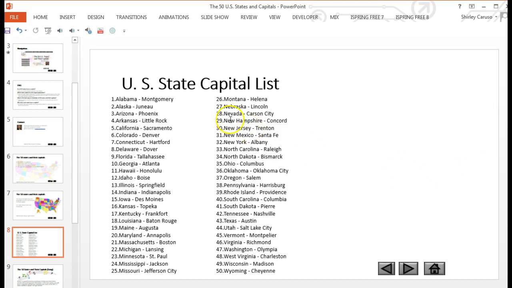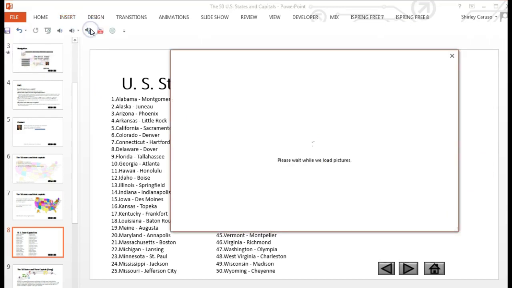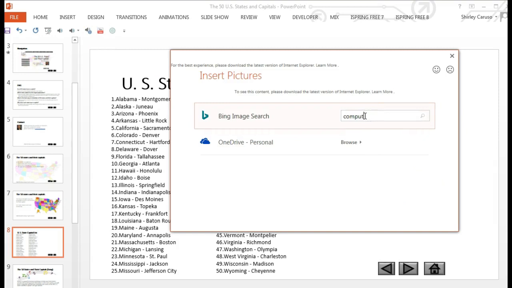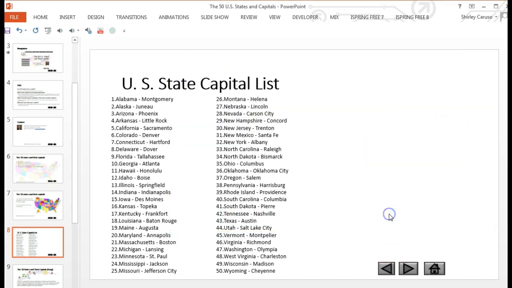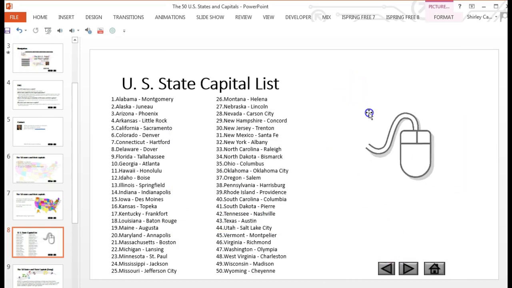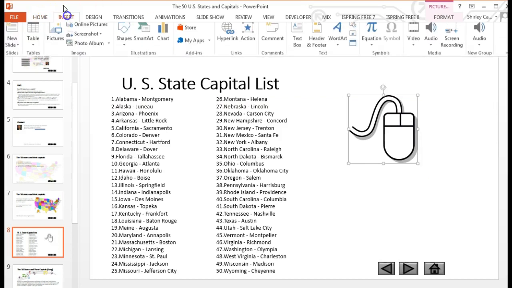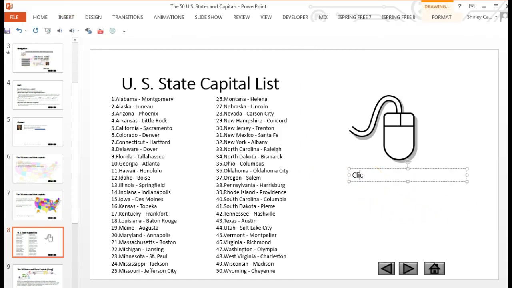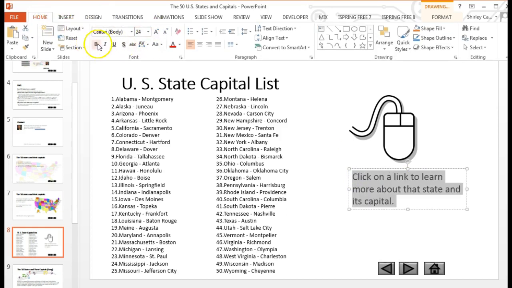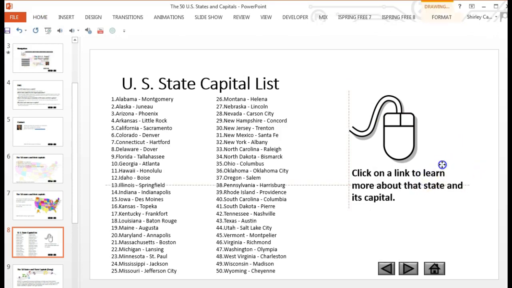So let me first give the learner some direction on what to do. So I'm going to insert online pictures, and I'm going to look for that picture of the computer mouse. Put it over here to the right, and I'm going to give some direction to the learner. So I'm going to insert a text box. Some direction here. I can make this a little bit larger, and I can even make it bold text so that the learner definitely will see what to do here.